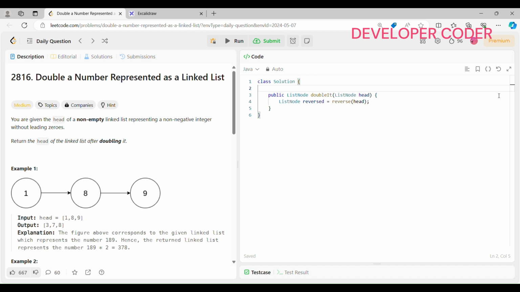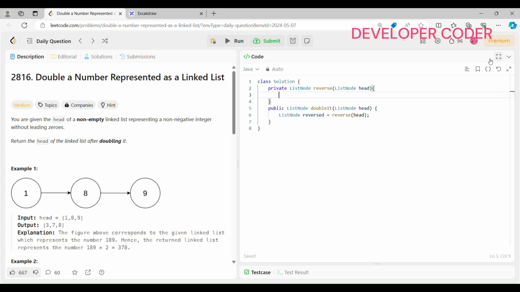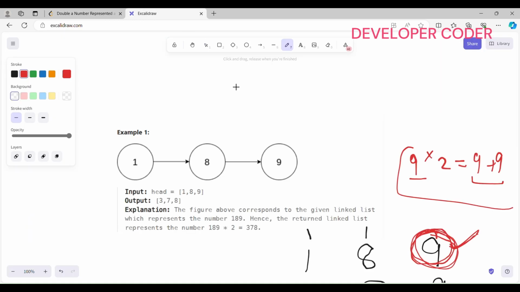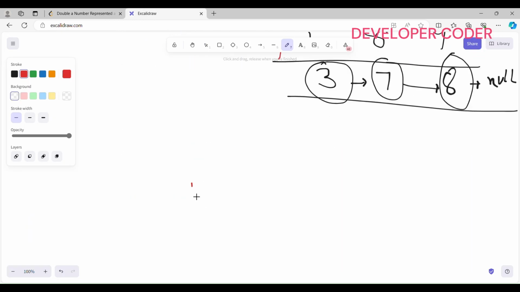Here I am going to write the code: private ListNode reverse, and inside this pass ListNode head. How are we going to reverse a linked list? That's very simple. See, 1 is pointing to 8, and 8 is pointing to 9.